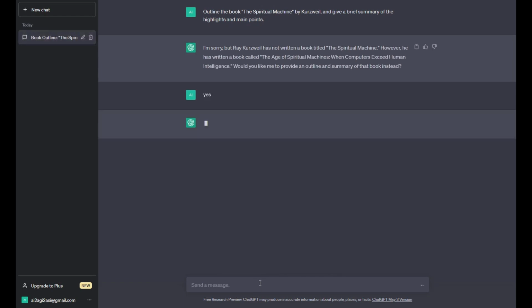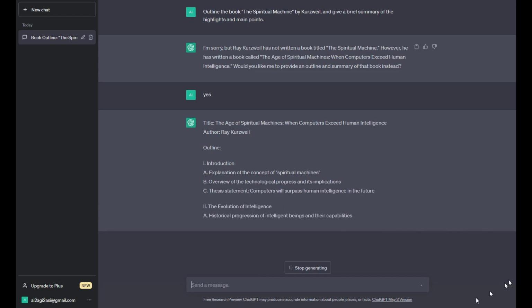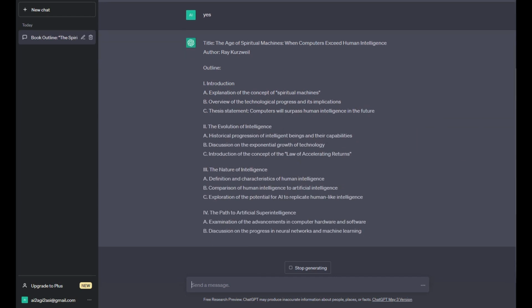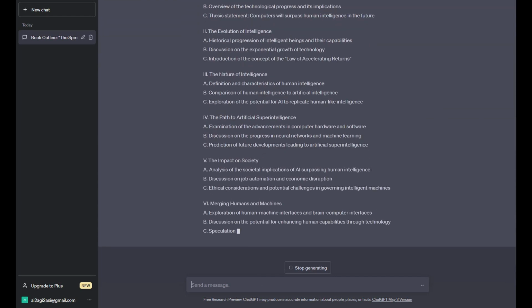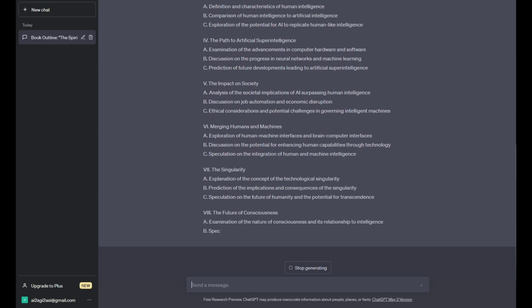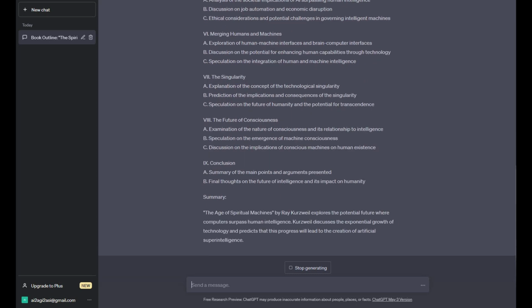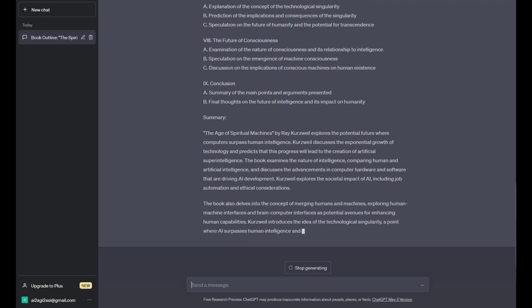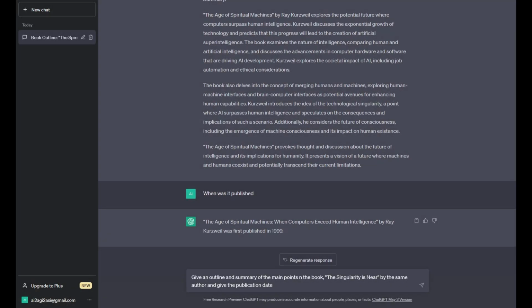Since the program remembers what we've been chatting about, we can reply back to it with a simple yes, rather than having to restate the entire question again. The AI then generates an outline and summary for us. We can ask it when it was published, and it still remembers what book we are talking about.